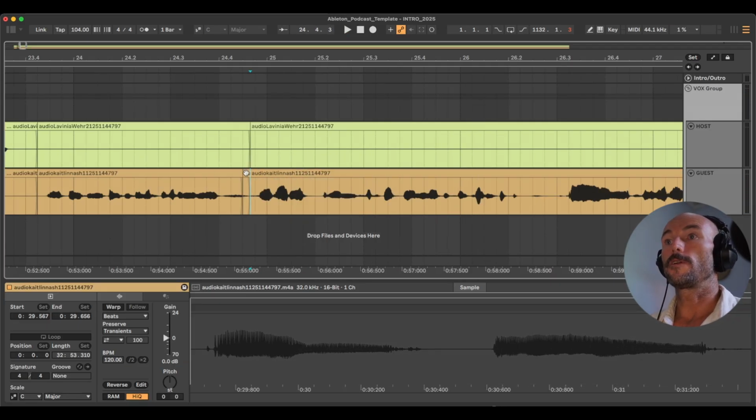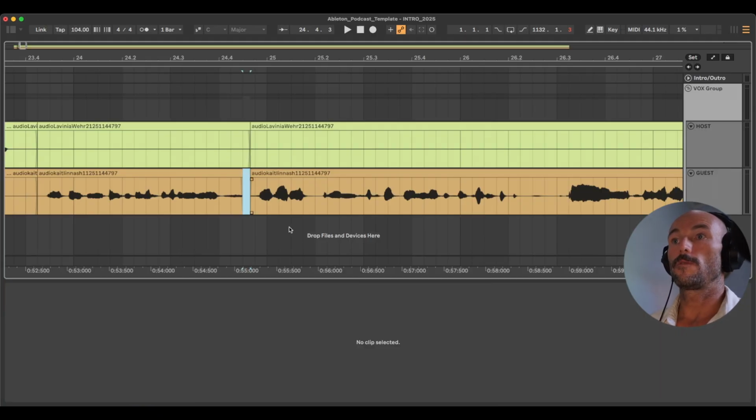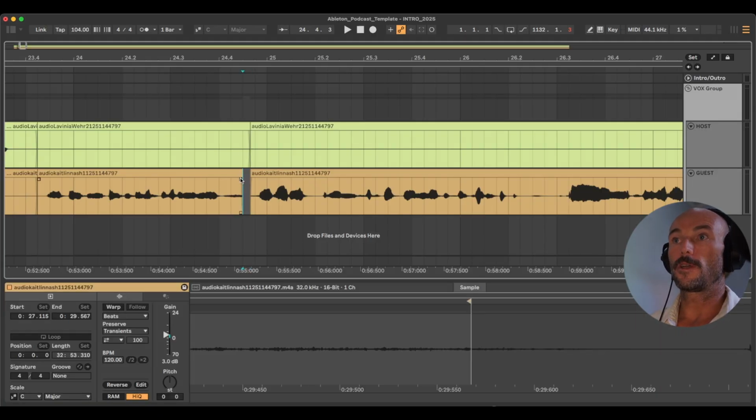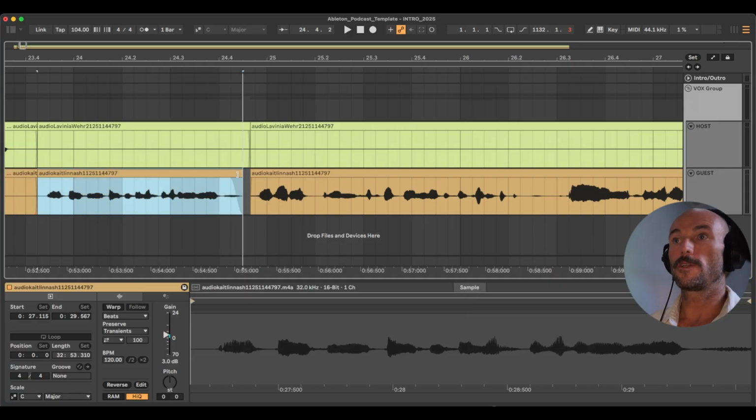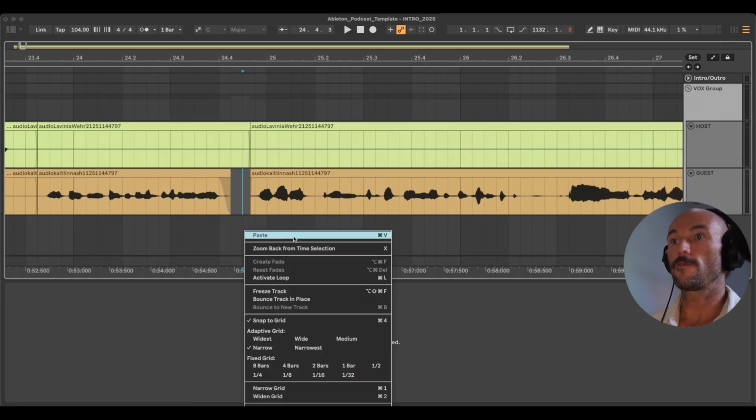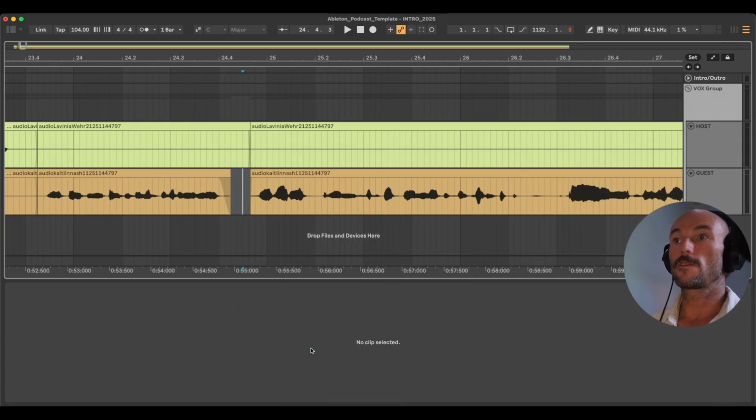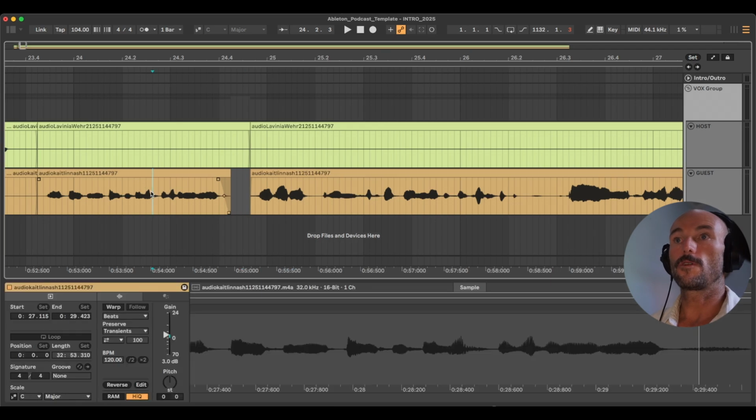Oh, I forgot to talk about the grids. Ableton is a grid-based DAW, and by default, I think everything snaps to grids. If you don't like that, you can turn it off by right-clicking in here, turn off Snap to Grid. I actually like it, but I like to set it to narrowest. Just gives a little bit more of a finer grid.